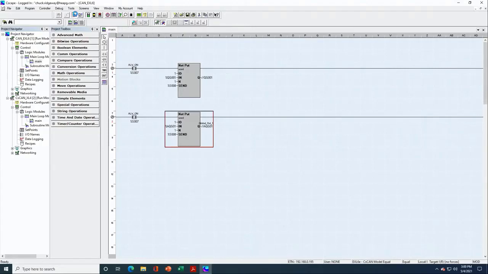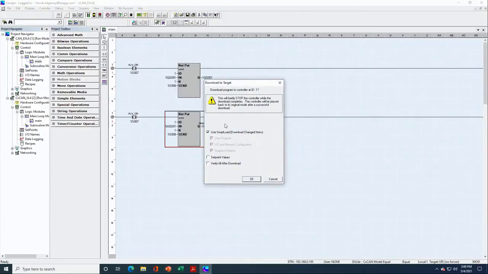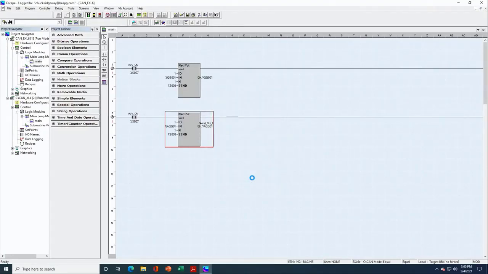I'll go ahead and hit download again. All right. I'll let smart load happen and see if smart load is smarter than me. It should notice that I made that change, and then it should do that download. It is doing a download. All right, back to the overhead view.